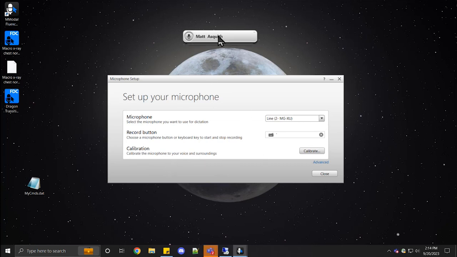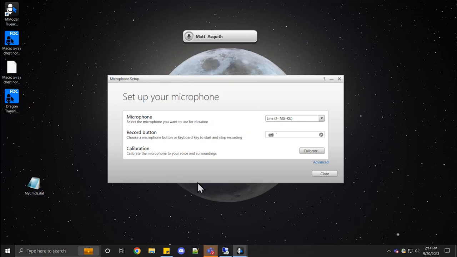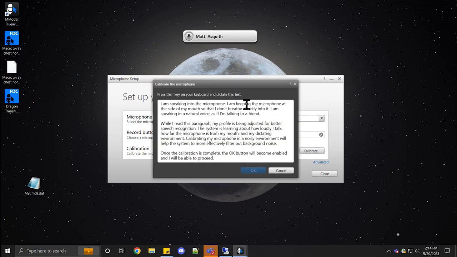And I say that because there is also a profile training, which I'll go over in a moment, that is going to be very similar for your users. But anytime that you switch microphones, I would definitely recommend running the microphone calibration. And I'll do that real quickly just to show you what that looks like.